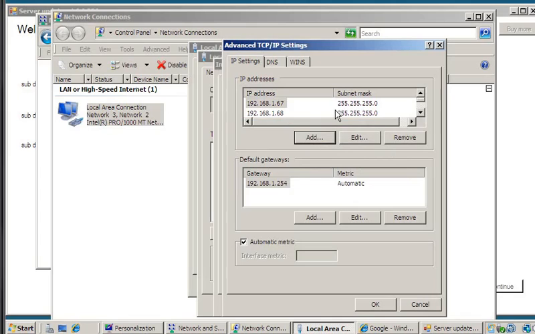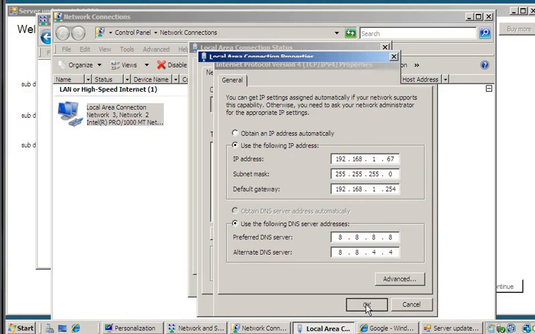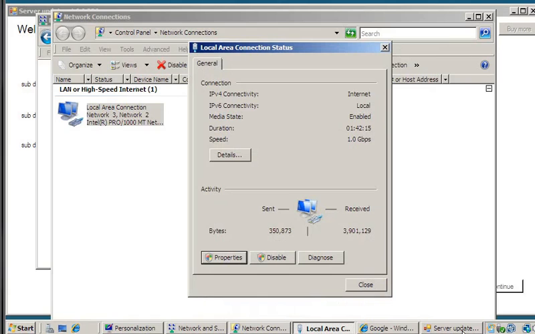Okay, so here I have 67, 68, and 69. These are going to be the 3 IPs that are associated with this server. Click OK, and click OK, and click OK.